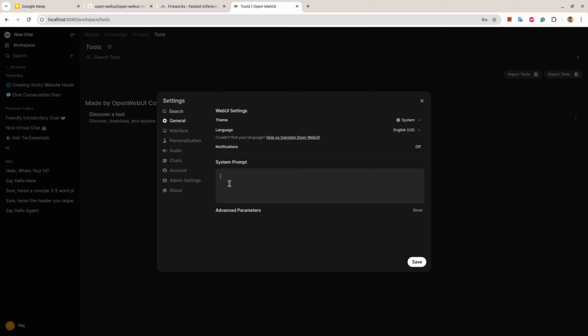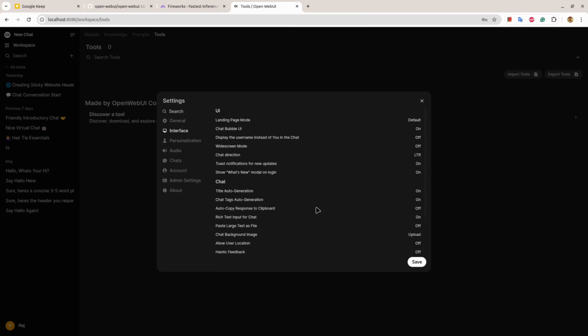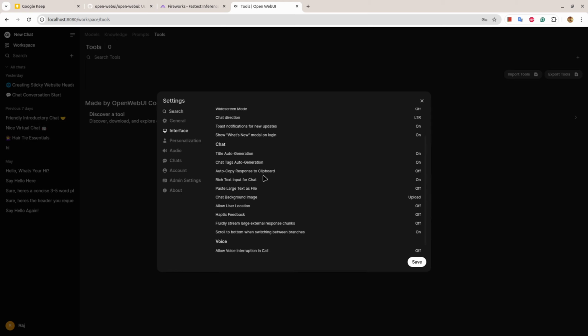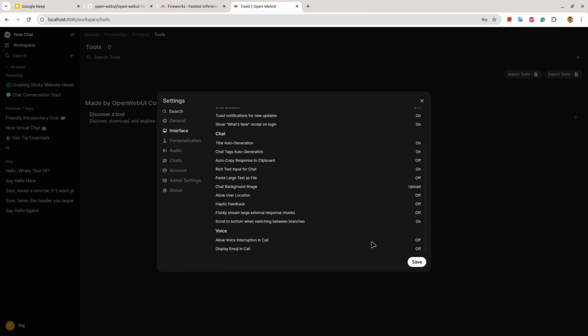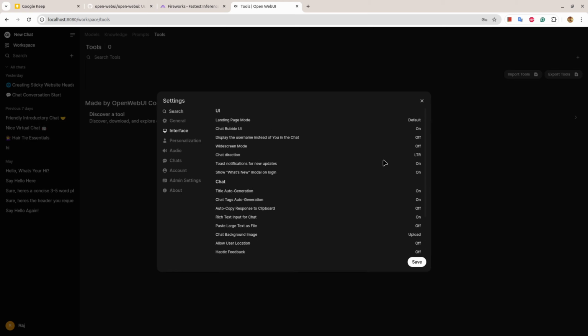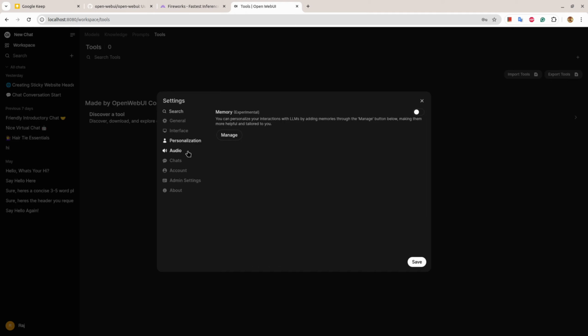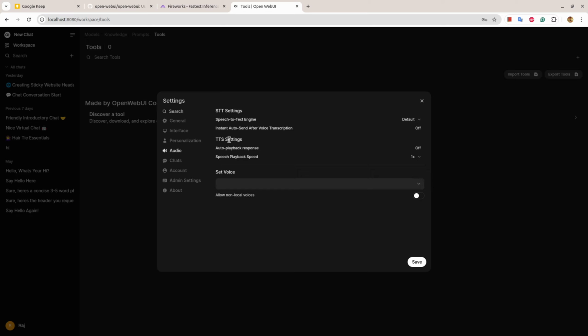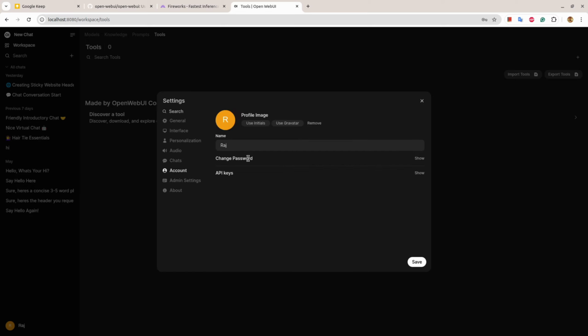Here there is a system prompt that you can tweak. There is an interface, for example, title auto generation, rich text, allow user voice, allow voice interruption of call, and things like that. You can change those things. There is personalization under audio. You can select which kind of STT and TTS settings you want. Under account, you can change the password, see the API key as well.